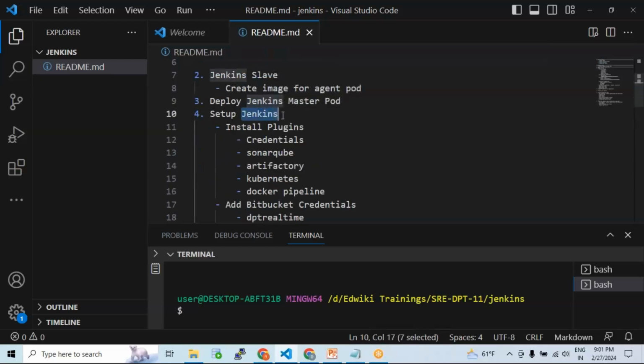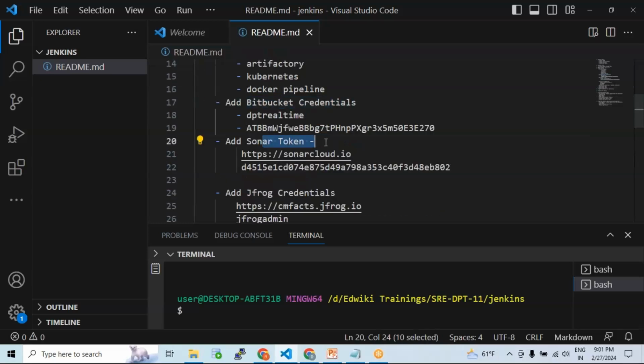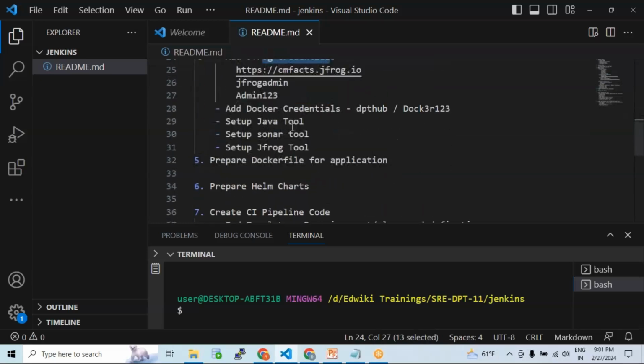Then in order to set up Jenkins, we need to install all these plugins. Then you set up the Bitbucket credential, Sonar credential, JFrog credential, Docker. Then you tell Jenkins which tools it has to work with and how to use those tools. I mean to say, you need to tell Jenkins, hey Jenkins, this is the SonarQube URL. This is the JFrog URL, correct?